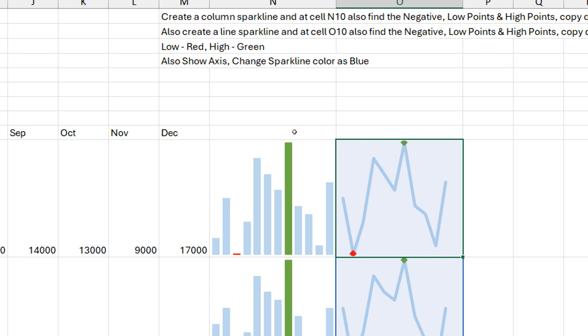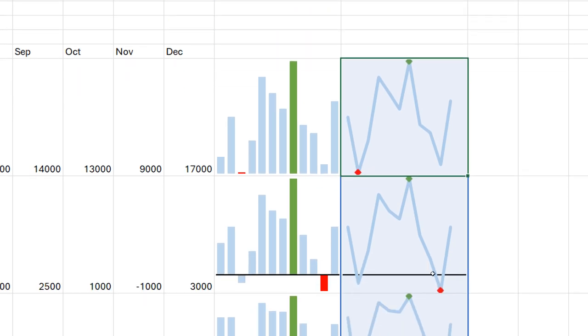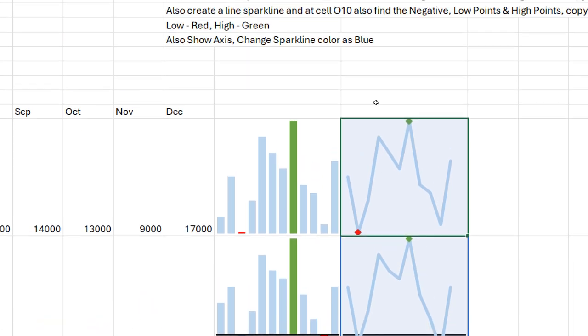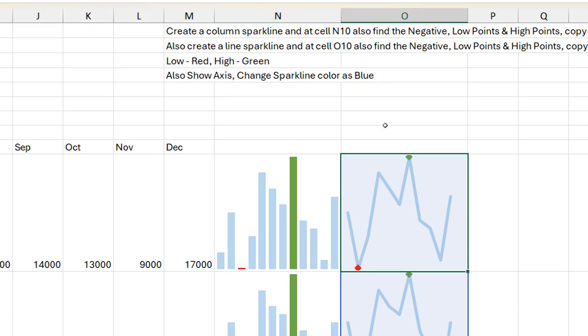Show axis. You should show the axis also. Axis means at the 0th position there's an axis like this. That's the 0th position where you should get an axis like this. But the first one, create column spark lines and create line spark lines. That is okay, that is just copy. Highest green, lowest red.